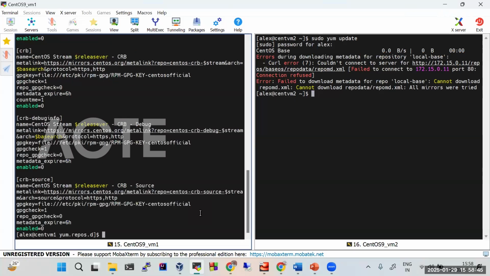So if you see here, this CentOS.repo file, each of these entries says CentOS, Stream, CRB, metalink. There is a mirrors.centos.org, and this is the link where the repository is pointing to the internet repository.